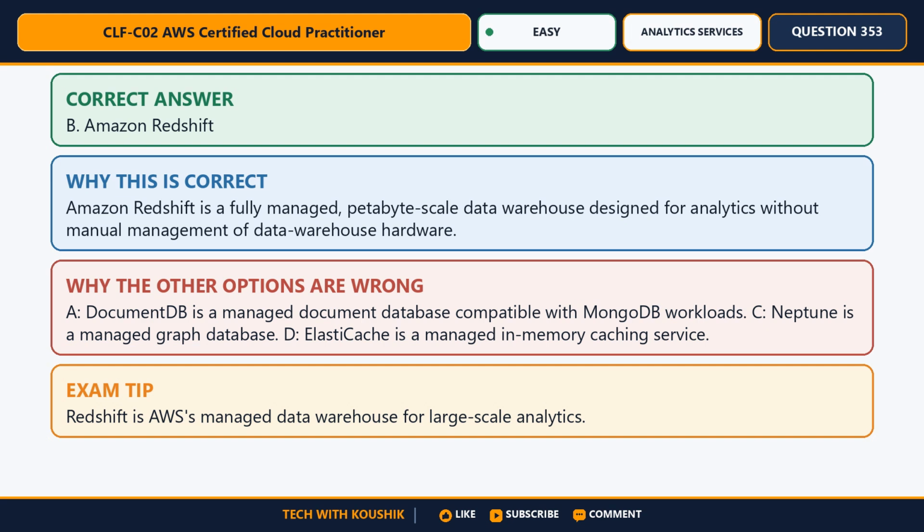Why are the other options not correct? A. DocumentDB is a managed document database compatible with MongoDB workloads. C. Neptune is a managed graph database. D. ElastiCache is a managed in-memory caching service. Exam tip: Redshift is AWS's managed data warehouse for large-scale analytics.